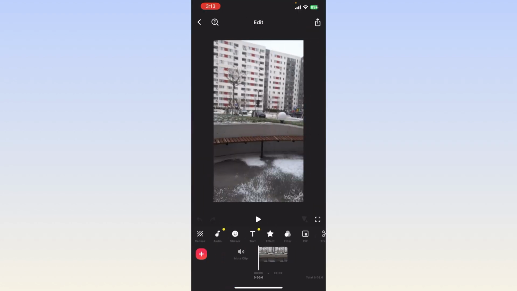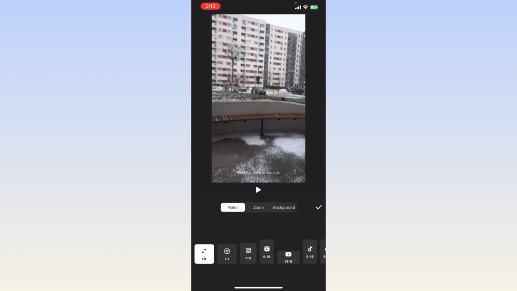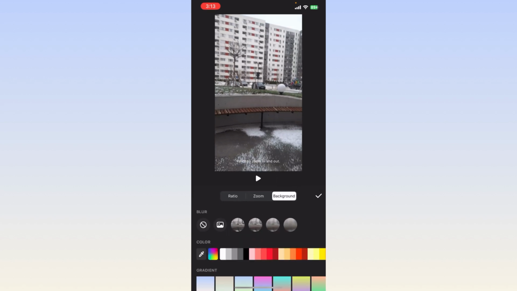So now what you can do is you can see there is a canvas option at the left side, and you can see there are lots of tools available in here. So just tap on the canvas, and now you can see there is a background option shown on the screen at the right side of the zoom. So just tap on background, and now you can simply change your background from here successfully.